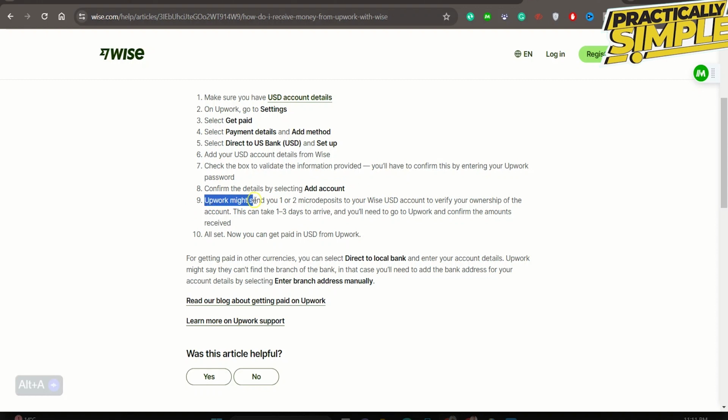9. Upwork might send you 1 or 2 micro deposits to your Wise US dollar account to verify your ownership of the account. This can take 1 to 3 days to arrive and you will need to go to Upwork and confirm the amounts received. 10. All set. Now you can get paid in US dollars from Upwork.